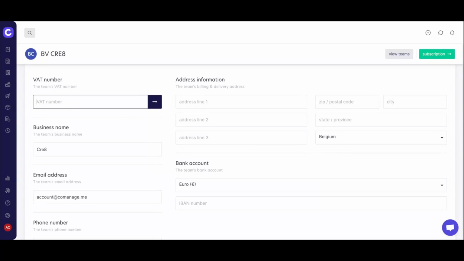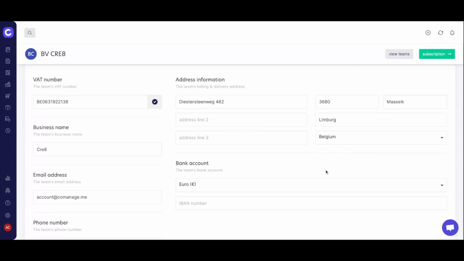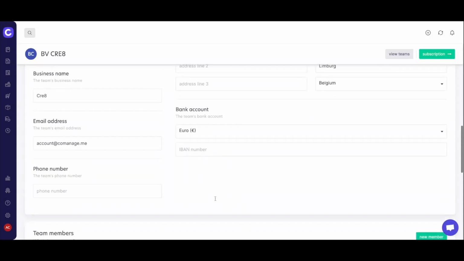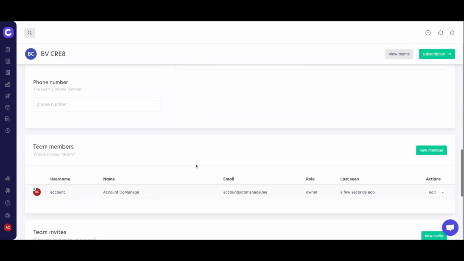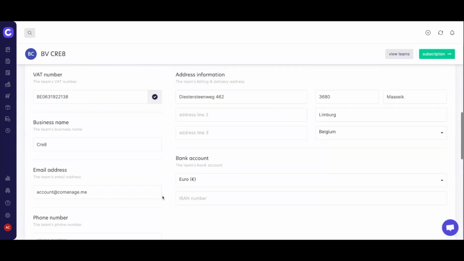If I add here a VAT number of a Belgian company, some of the information is already filled out, which is available in a database. I'm going to fill out the number here and check what happens. As you can see, some of the address information is already added. We have a business name, we have an email address, and if you want, you can also add your bank account number and the phone number. You see your team members here. Now we're ready to start.